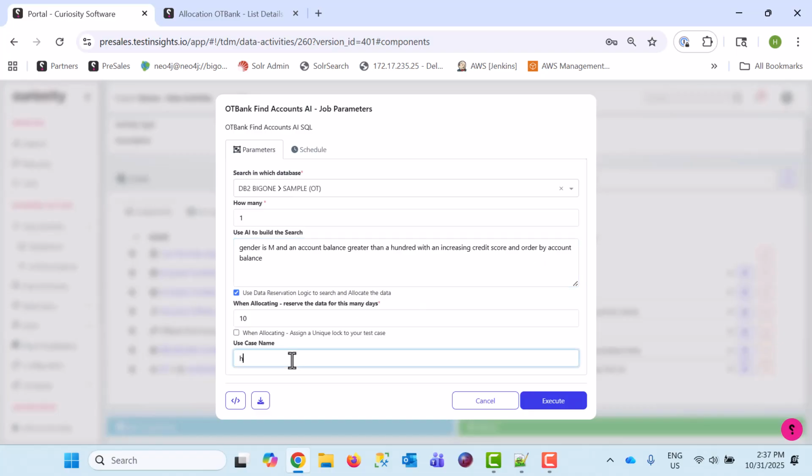So let's say this is now Hughes mail greater than 100, increasing credit score. And how many do I want? And let's get 2 of them. And we'll fire this off.